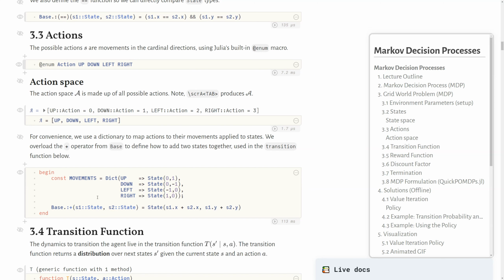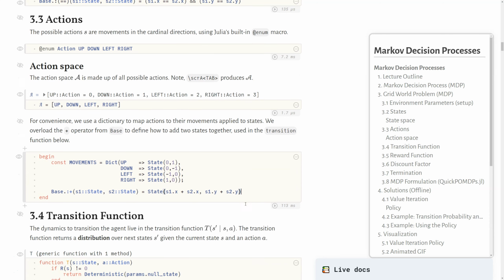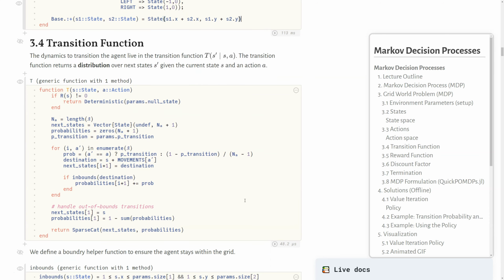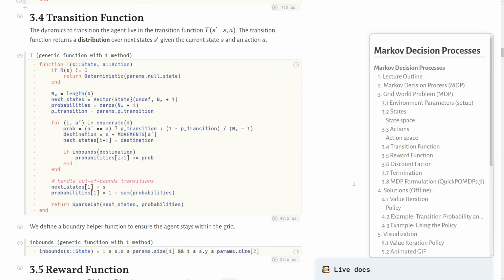So like, the action up just changes your y value up 1. And so that's what this is defined here. And then we can add 2 states, and this allows us to do some convenient stuff in the transitioning function later, which is what I'll get to next. So the transition function returns the dynamics of the agent in the world. And so what it does is it returns a distribution over all possible next states.